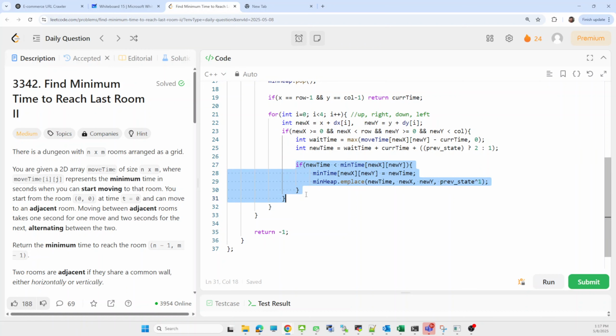After that we have to check whether there is any update in the new time. If the new time is less than the minimum required time to reach the current cell, then we'll update the new time for the current cell in the minimum time matrix, and push that coordinate into the minimum heap, so that we can further iterate over its adjacent cells. And while pushing we have to change the previous state also. If the previous state is 0, meaning false, then we make it true. If it is true, then we make it false.